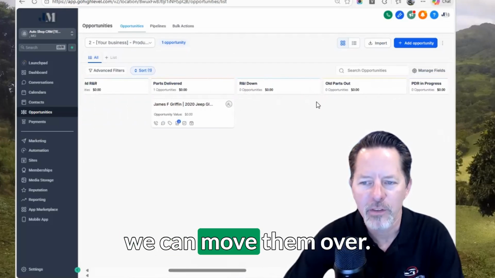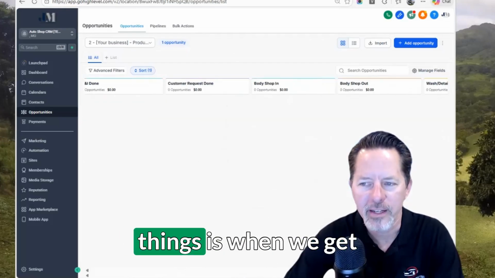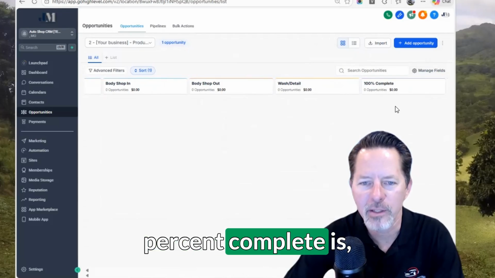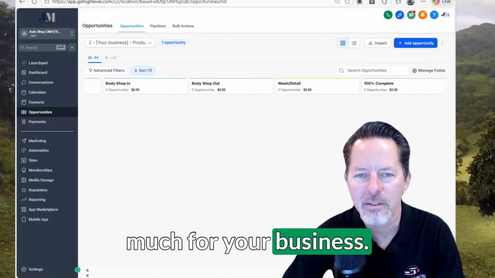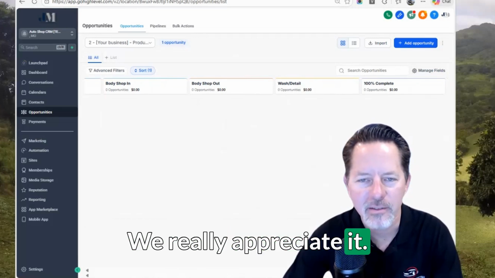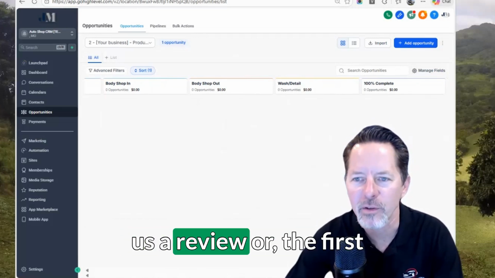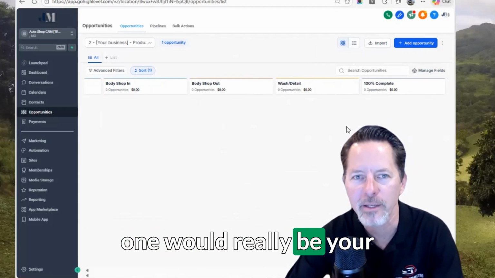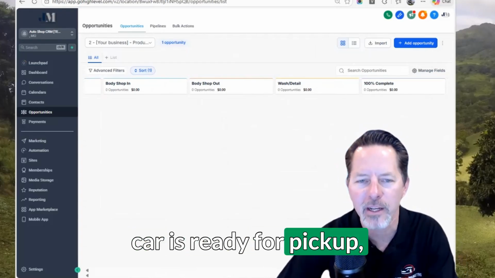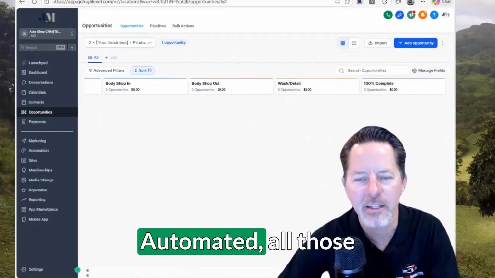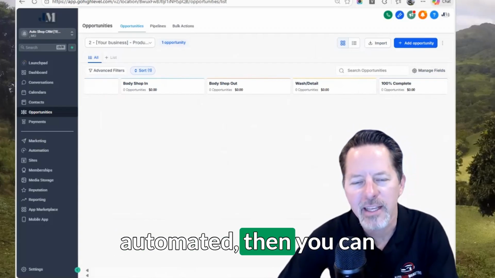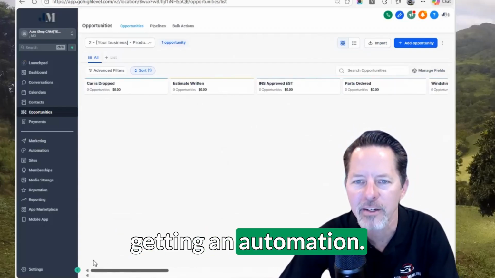So we can move them over. And then one of the things is when we get to maybe 100% complete is, hey, James, thanks so much for your business. We really appreciate it. Would you mind leaving us a review? Or the first one will really be, your car is ready for pickup. And then a little bit later, we can ask for a review. Automated, all those automated. Then you can still call them. Now it's getting an automation.